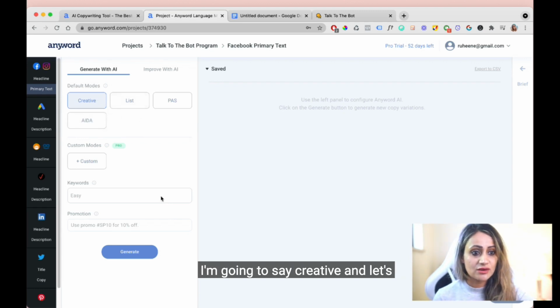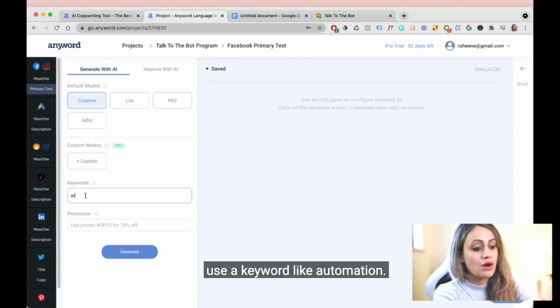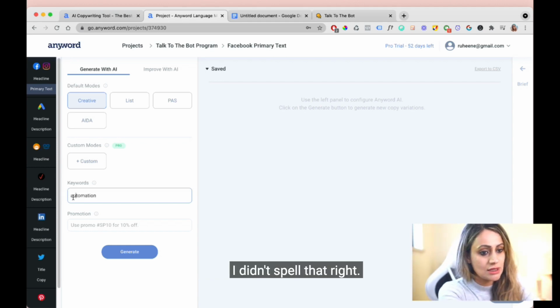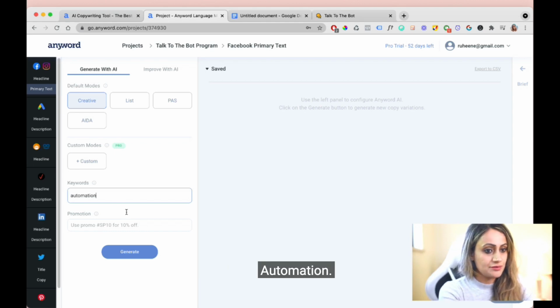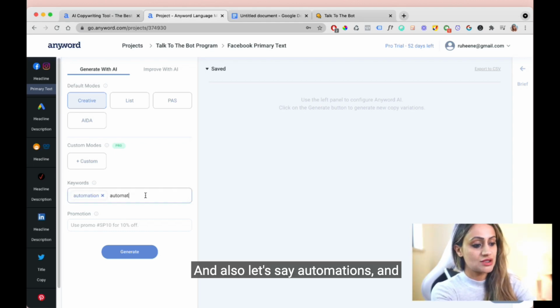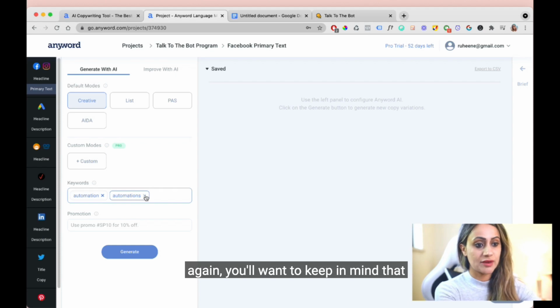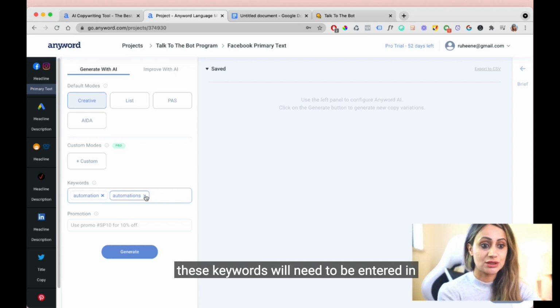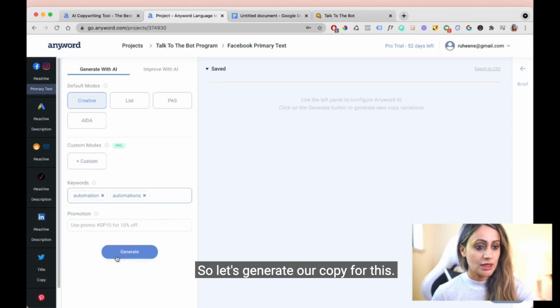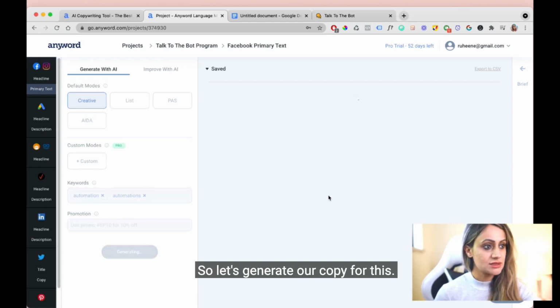I'm going to say creative and let's use a keyword like automation. Oops, I didn't spell that right. Automation. And also let's say automations. And again, you'll want to keep in mind that these keywords will need to be entered in separately and not all at once with commas. So let's generate our copy for this.